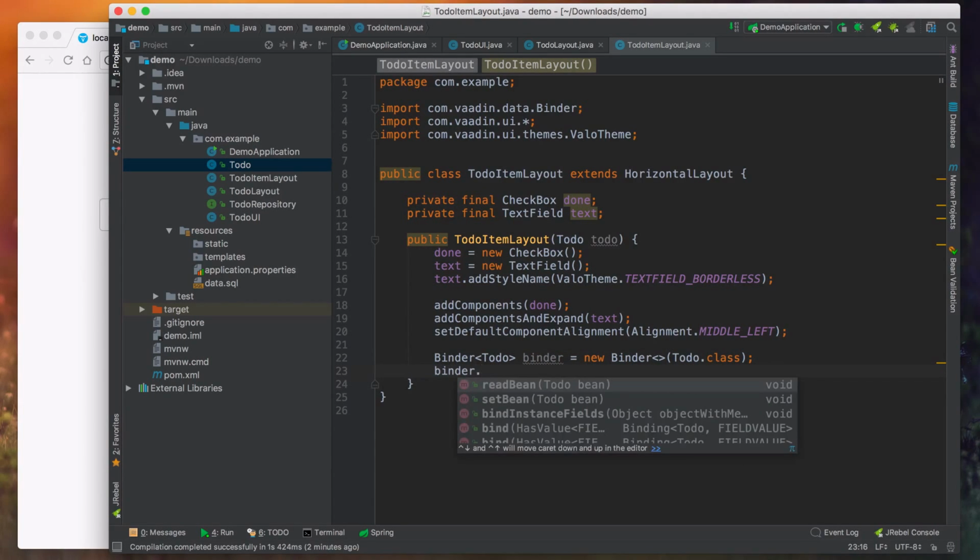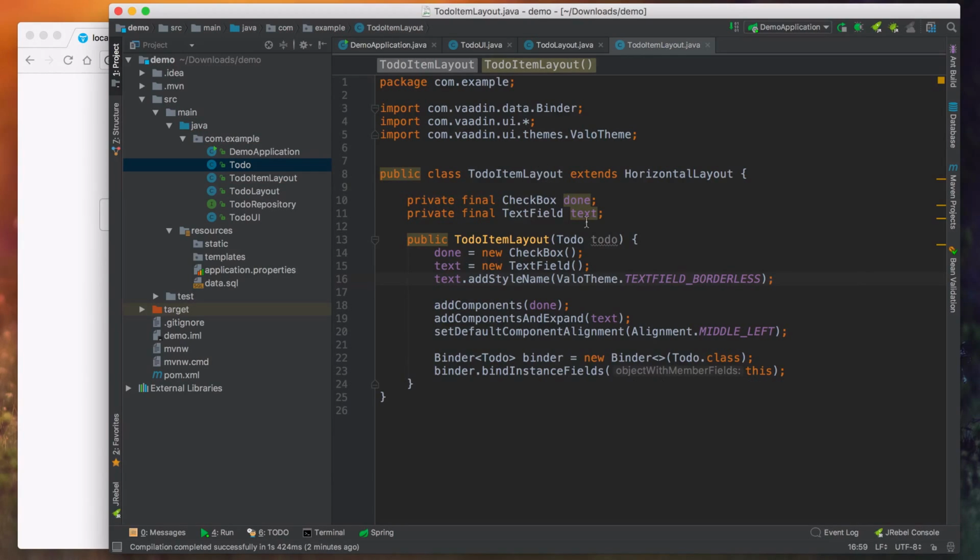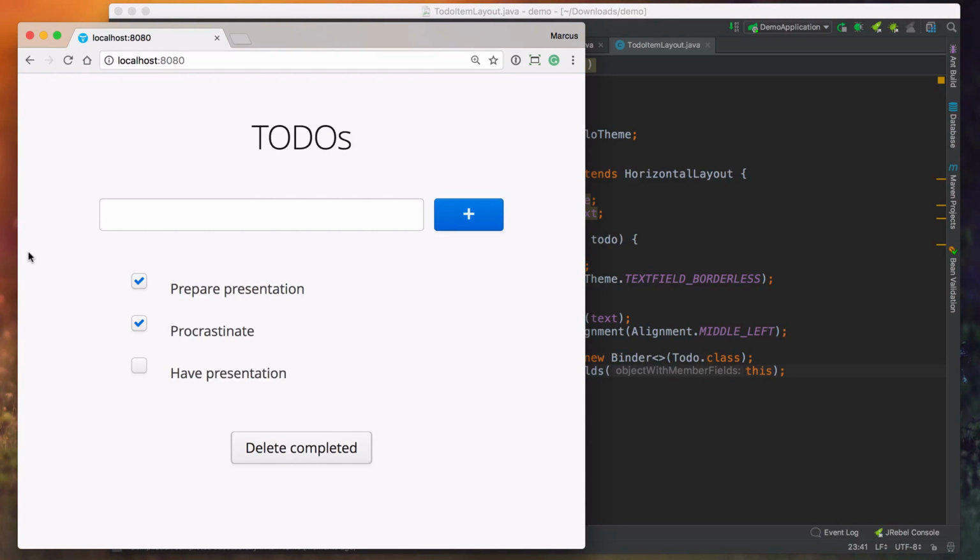We can then call bind instance fields with this. And what this is going to do is look at the fields in this layout and match those to the fields in the to-do object. Finally, we're going to call binder.setBean with the to-do that was passed in, like that. Let's save that, build it, and see where we are. All right. Yeah, so we can see we have the checkboxes here populated depending on the status, and we have the text here, and it's editable, so that's all nice.